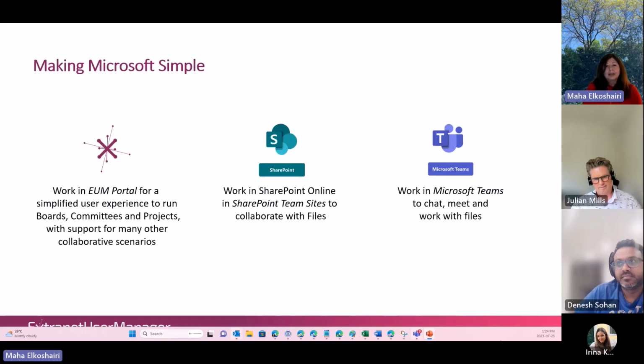For those of us who are more comfortable working in SharePoint Online, SharePoint Online is available through Portal, and you can use SharePoint team sites to actually collaborate with your files. And finally, users can, of course, work on Microsoft Teams, the platform, to chat, meet, and work with files.